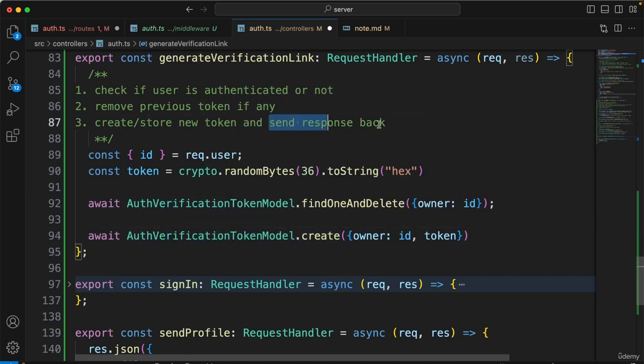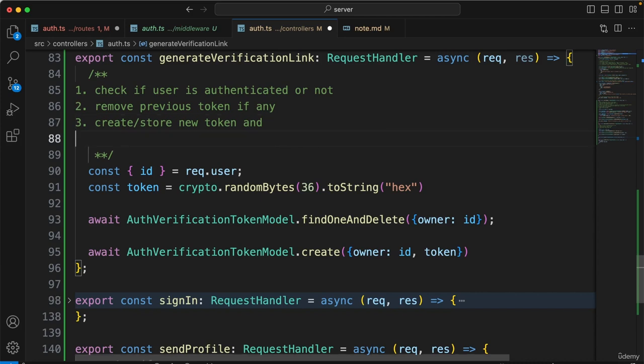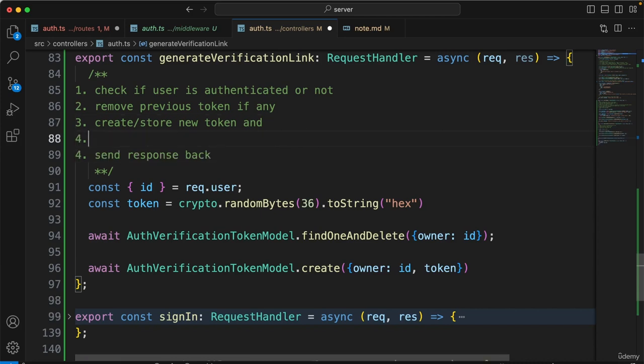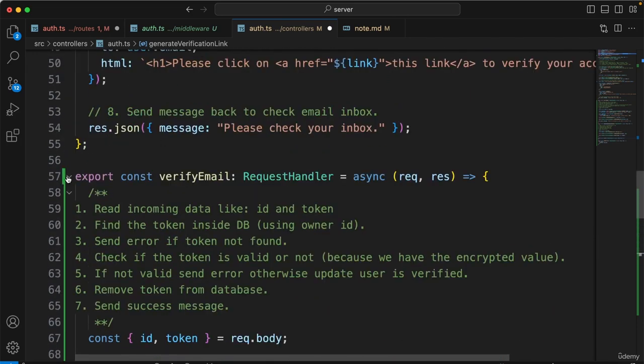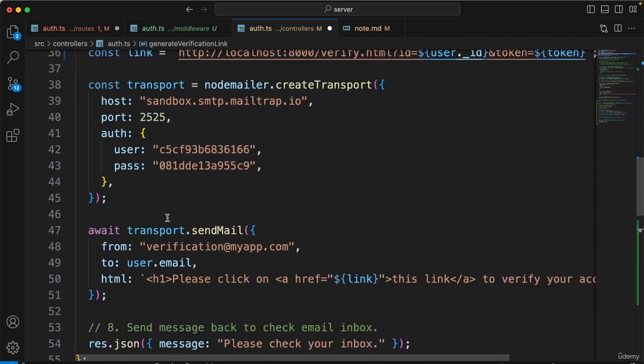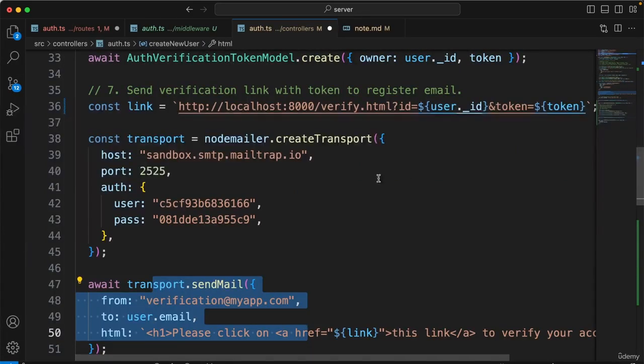Now we want to send the response back, or what we can do, we can simply move it to the fourth option like this, and here we are going to have, okay, this needs to be 5, and inside this fourth one, what we are going to do is send link inside user's email. Now, as you can see, we have these two different methods, generate verification link and the create new user method, where we need to send the mail, right? So these two mails are going to be identical. They are going to be the same.